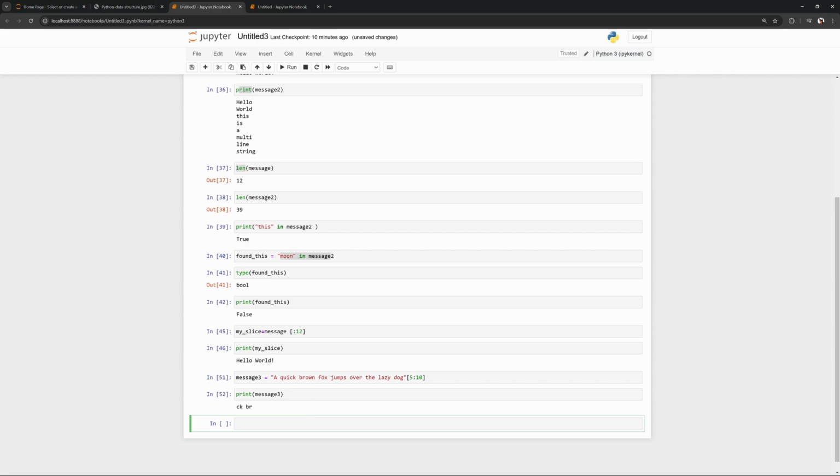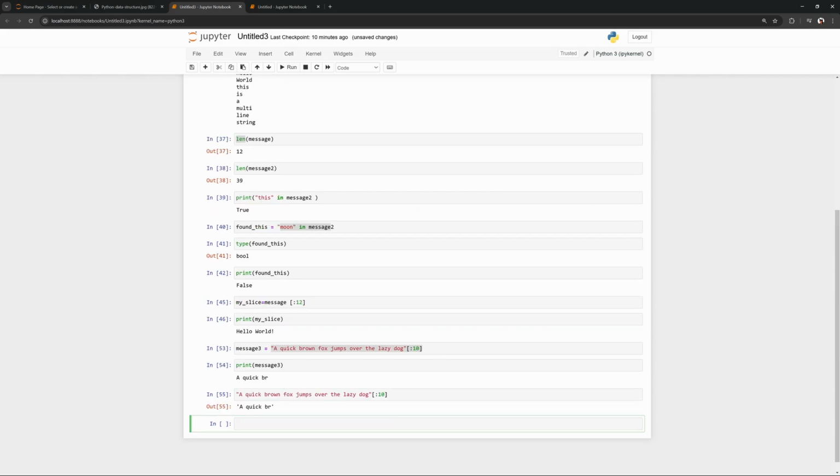Say we just want the first 10 characters. We reset that and print it out. Quick brown fox. We just get a quick BR. So 1, 2, 3, 4, 5, 6, 7, 8, 9, 10 characters from the beginning, because there's nothing there. You can also, if you want, skip setting it to print or set a variable. You can just run it in line and it'll give you the output here of a quick brown. You don't have to set it and then print it if you want to do it a little faster.